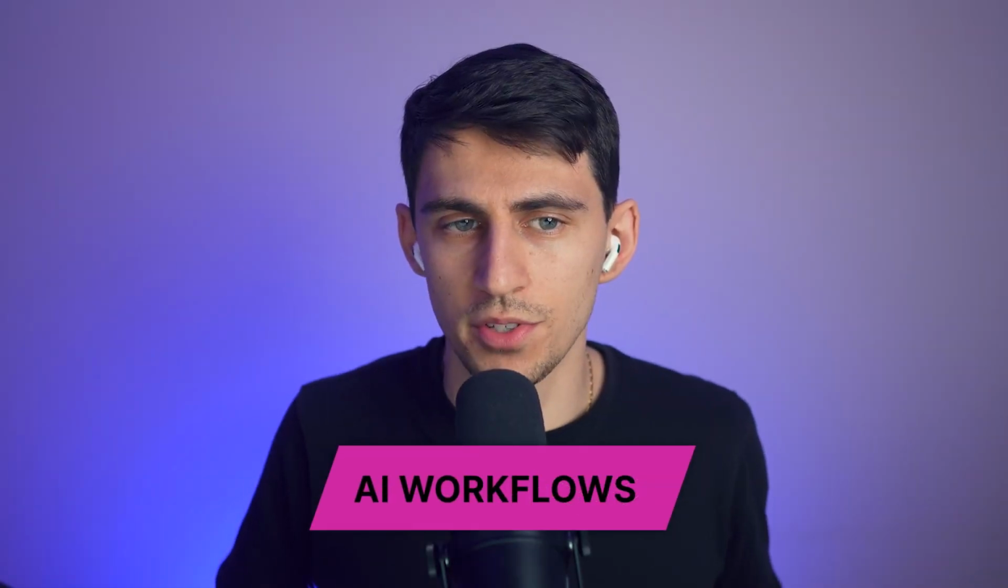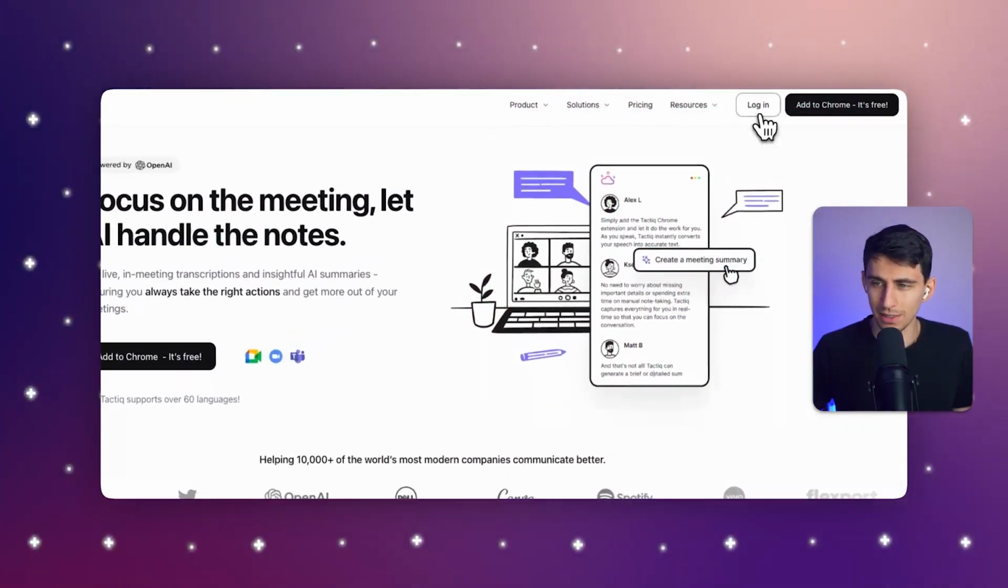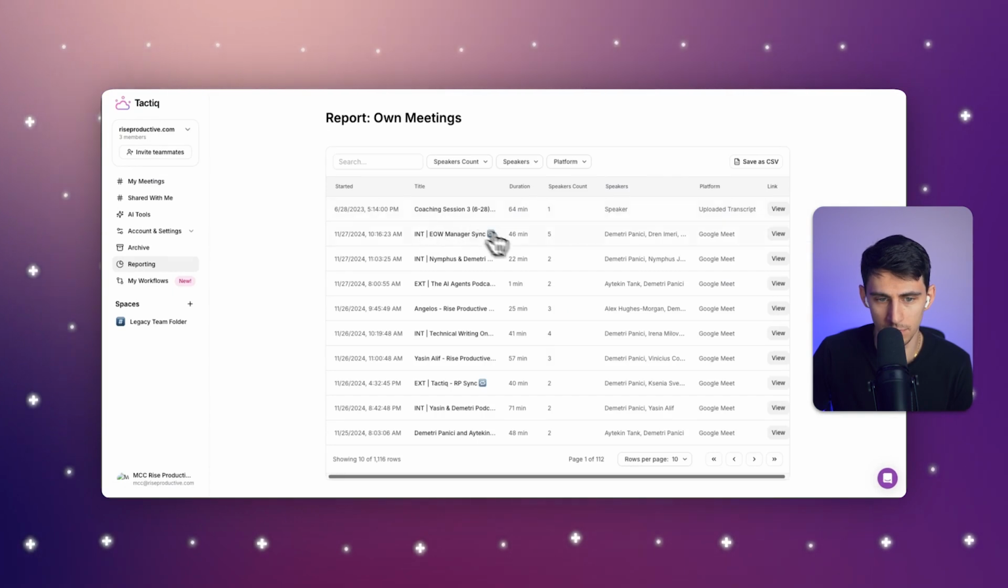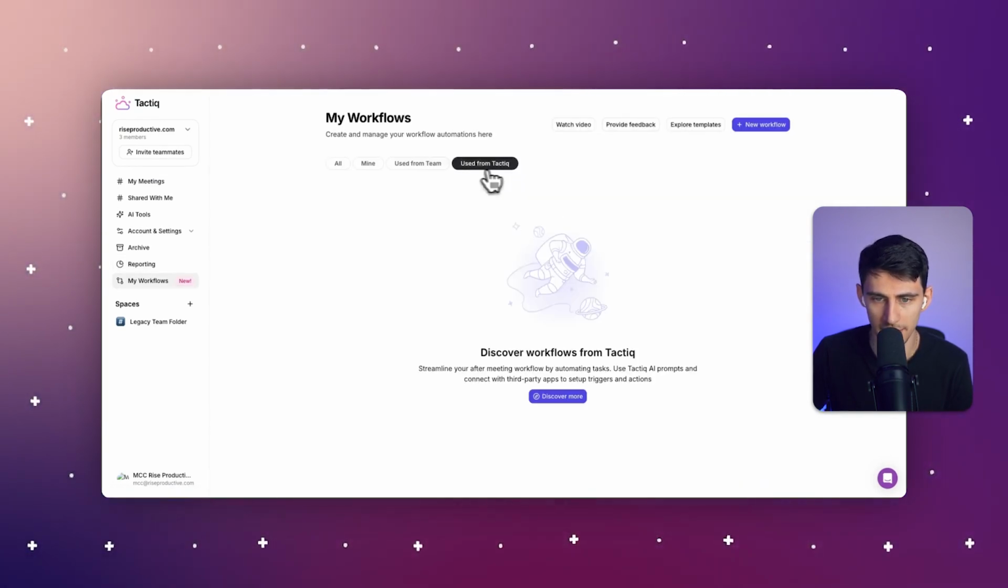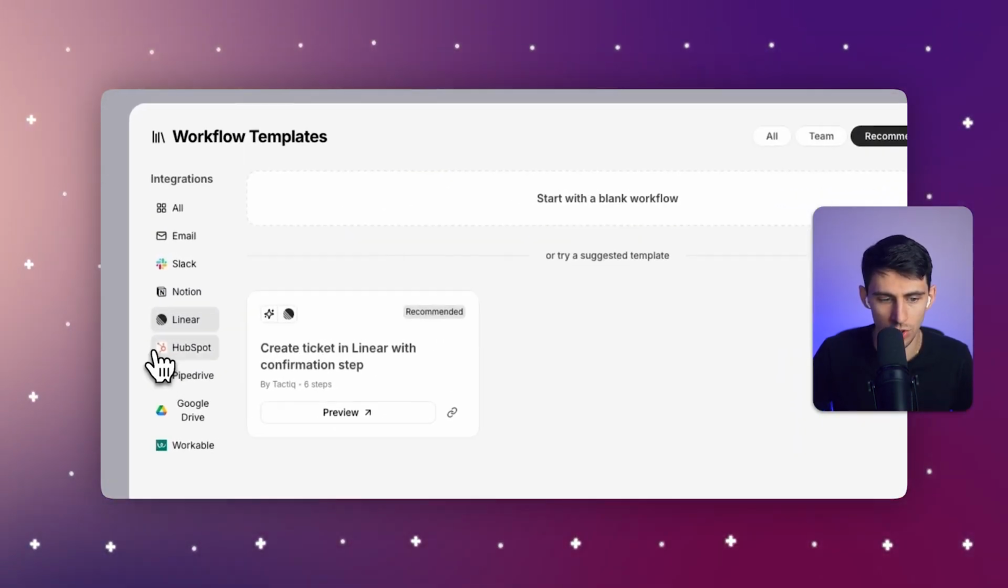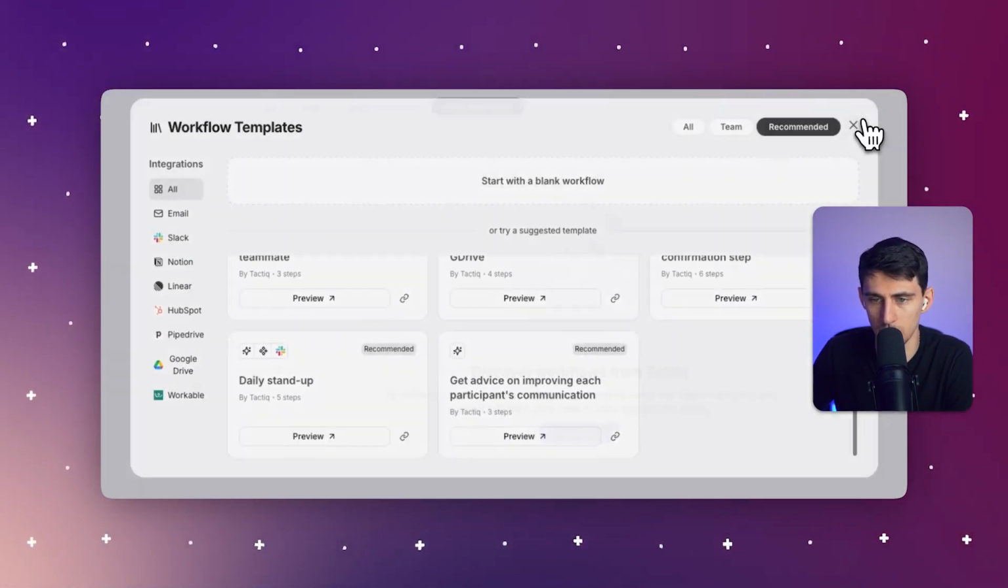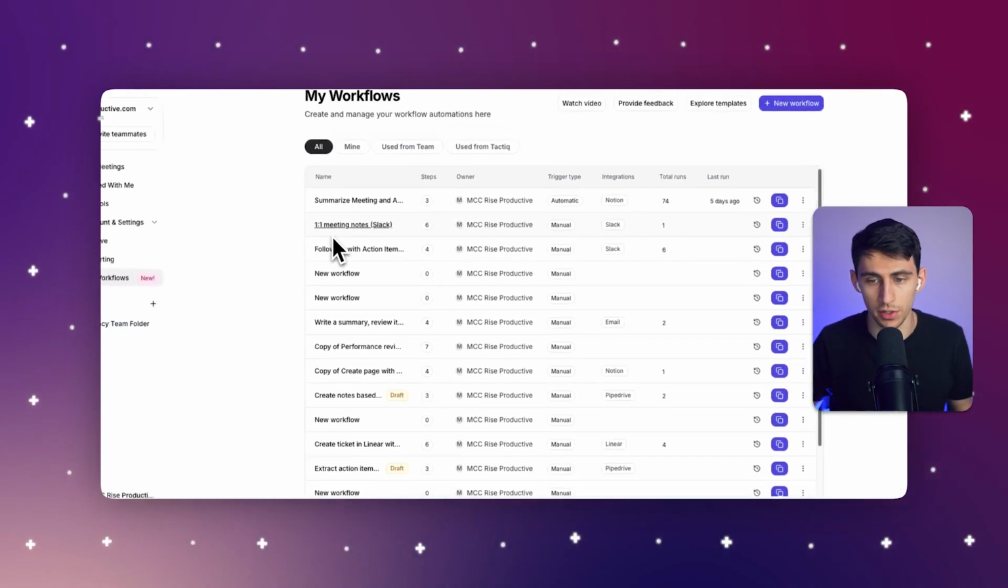Now, AI workflows are something that we introduced into Tactiq about a month and a half ago, and they were pretty dang cool when they were released, but they're honestly getting crazy good. Now, why are they getting crazy good? Well, they're getting crazy good because we're building out so many different integrations and templates for you to try out that pair along with these wonderful integrations.